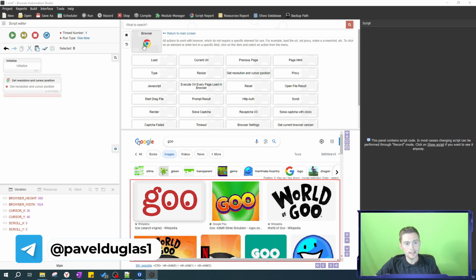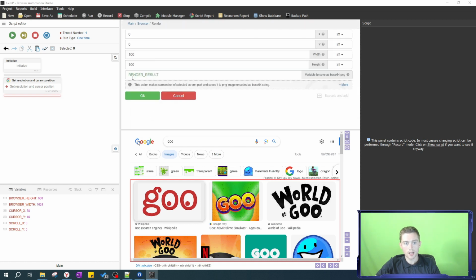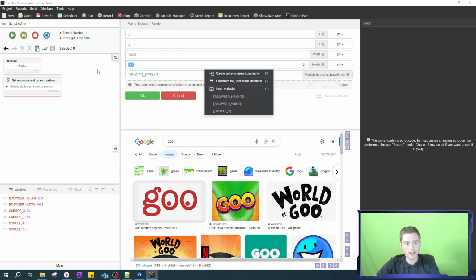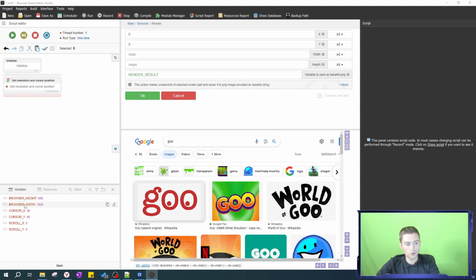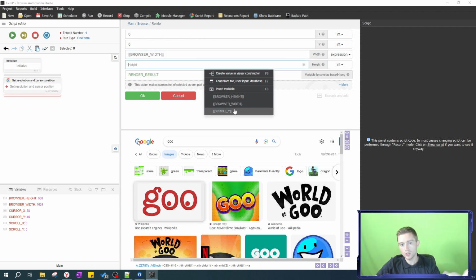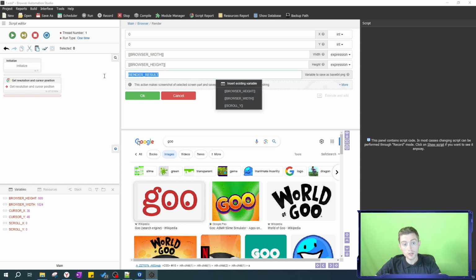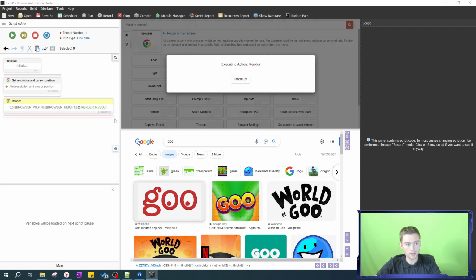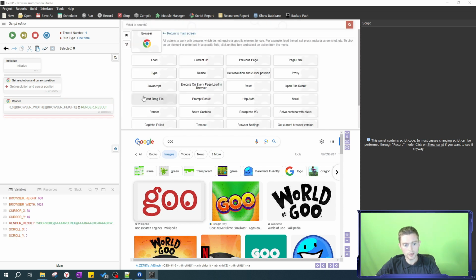Then we need to find the special model action block called render. This action makes a screenshot of selected screen parts and saves it to PNG images encoded as a base64 string. Then we need to set width and height from the previous action: in width we set browser width, and in height we provide browser height. And then in render result we get a special base64 hash of our image. Waiting for rendering, and as you can see the render result is got.